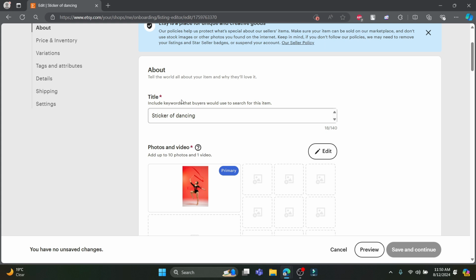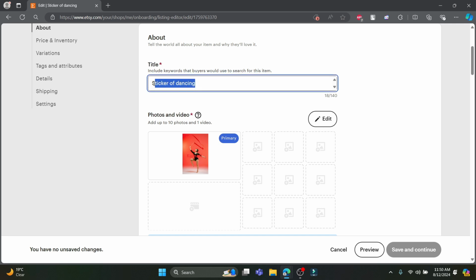This must include the keywords that buyers would use to search for these items. You can see that this is a sticker for dancing. Just go ahead and write it down. Because you are selling a digital product, you can write down the name of the digital product accordingly.